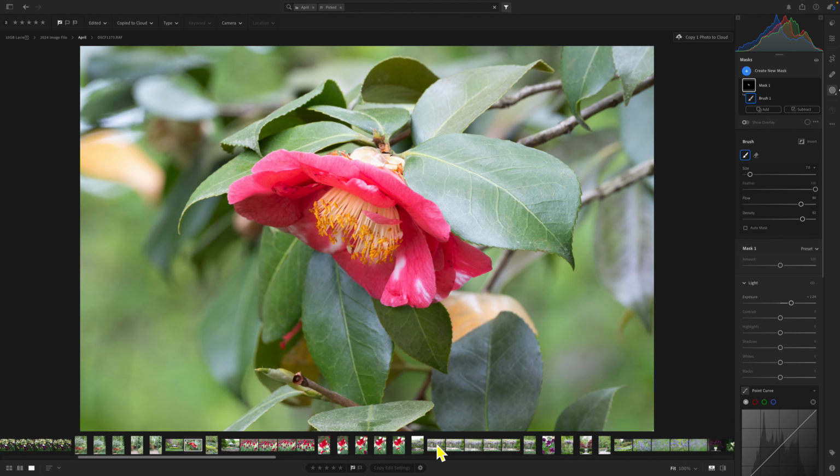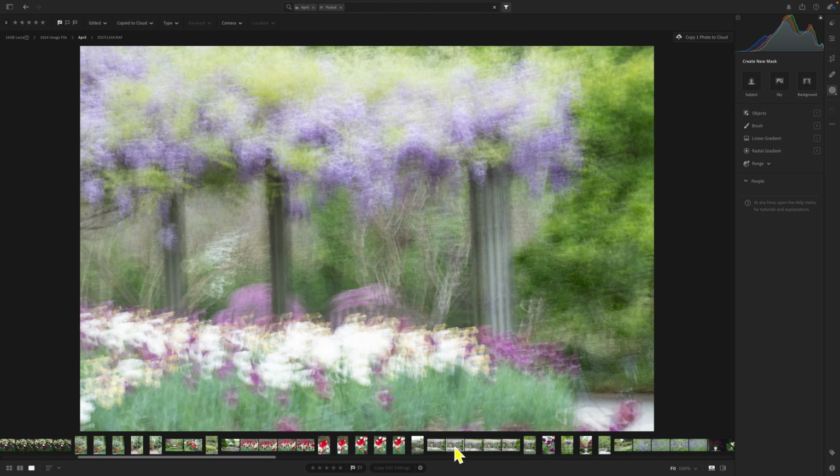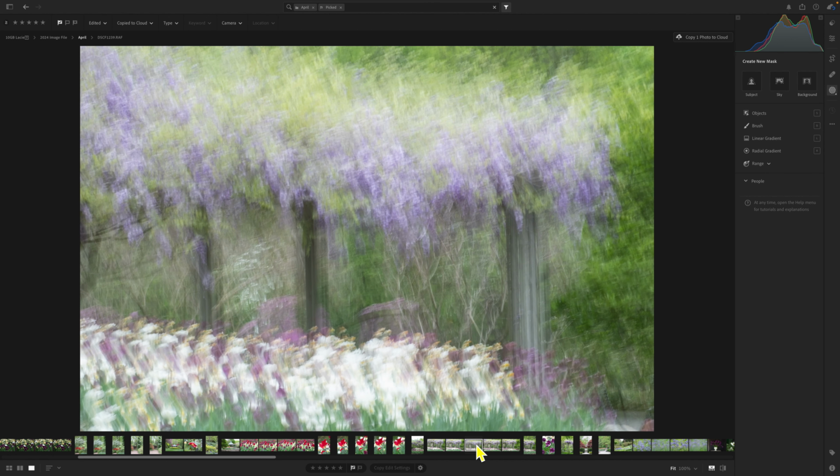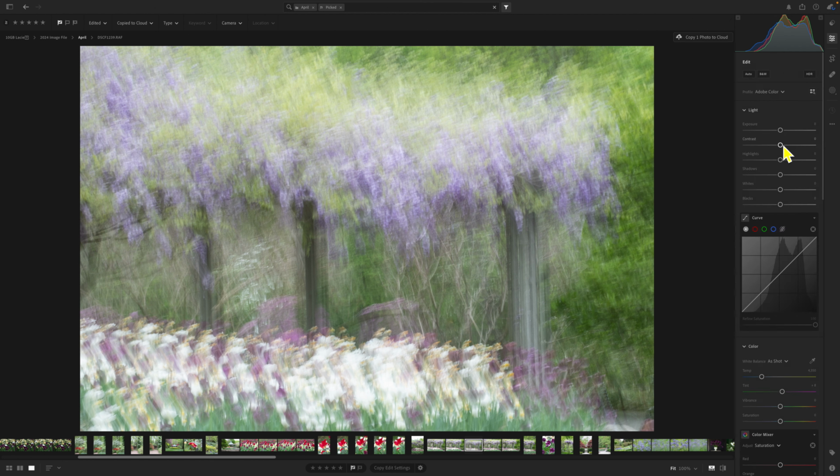Now, if we come over, I did do some more intentional camera movement images. So these are very artistic. I know for some of you, you may not like this style of photography, but these would be images that I would really work on to continue to bring out the detail. I just love how these flowers look, and I would need to straighten this image and definitely want to bring out some contrast. That is the number one key with intentional camera movement images.